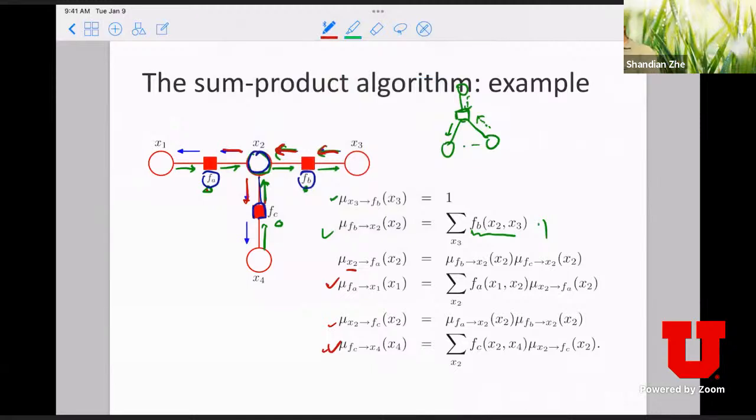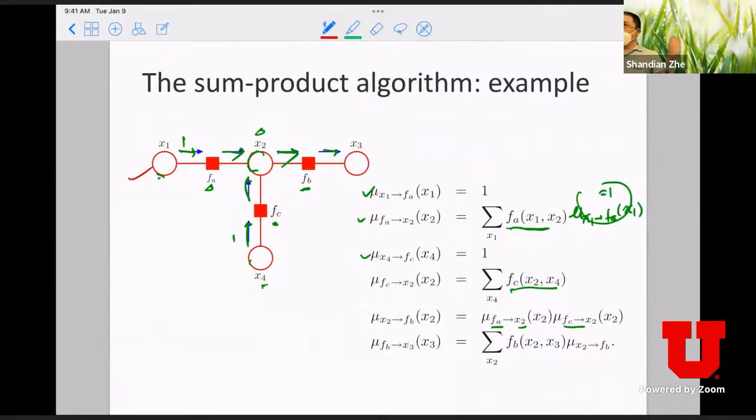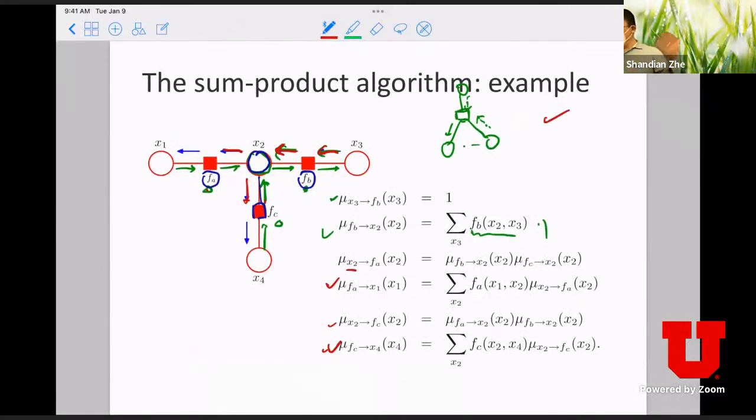Right. So I highly suggest everyone to follow this specific example, which, although it's simple, is comprehensive enough for you as a practice to go through the algorithm steps of the sum product algorithm.